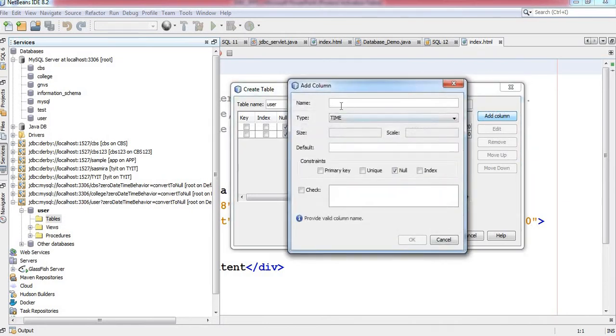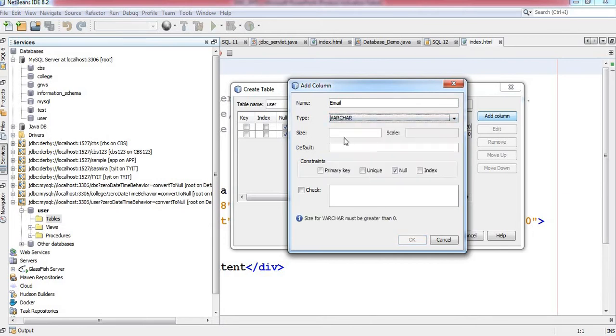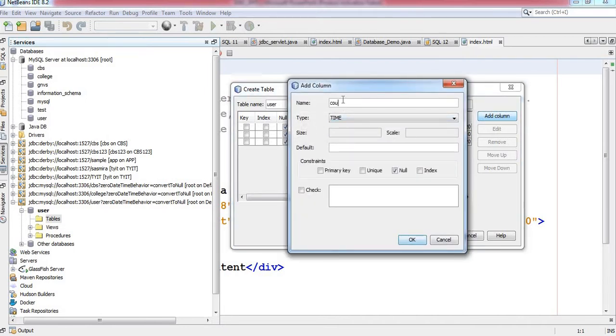Then the third column is email. Write down the email, make it a varchar, and make it 20. Then one more column, that is country. Here, country, character type, the size is 20.